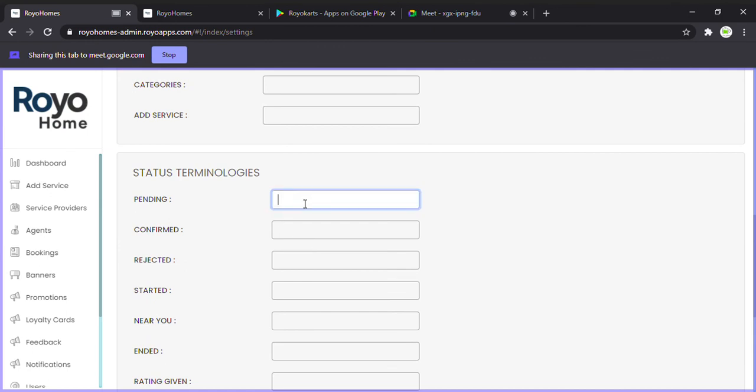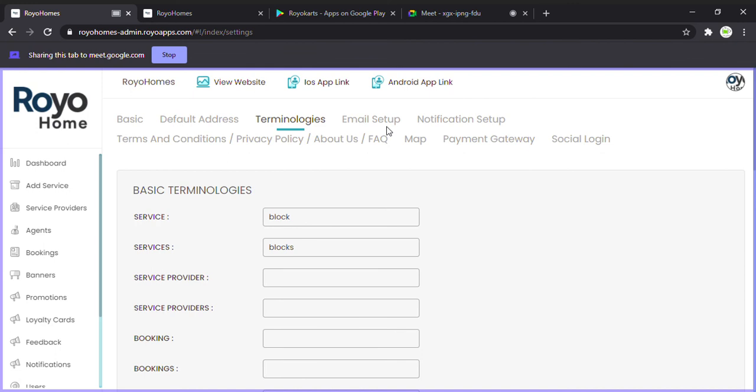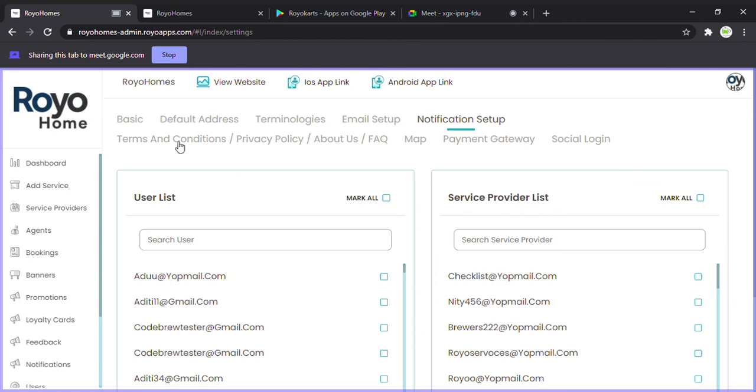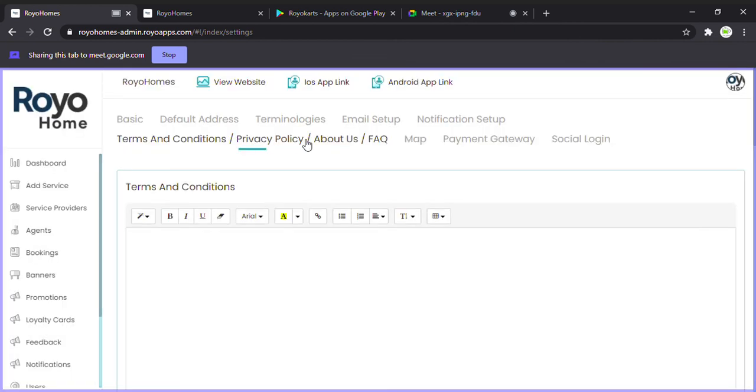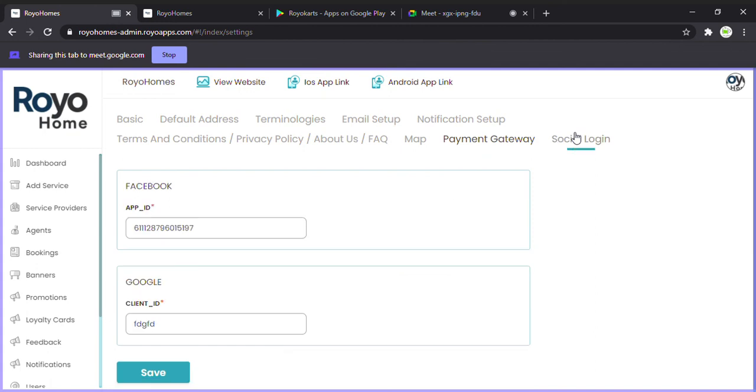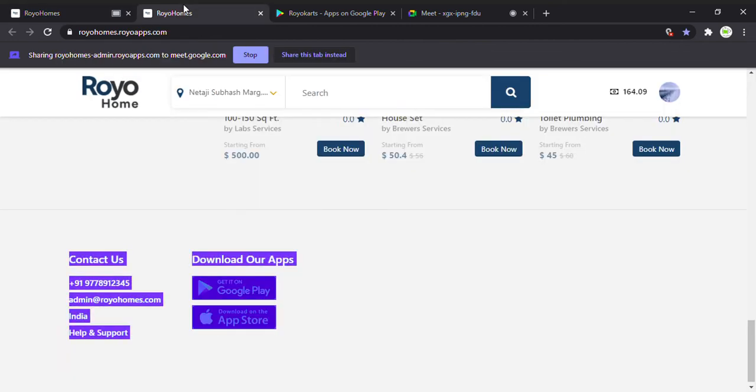So status terminologies. Instead of saying pending or under process, you can write your own. This is the email setup. You can send an email, notification setup, terms and conditions. You can change what the customer is able to see, and this is the Google Map key. Accordingly, this is some technical stuff. Then payment gateway and the social login, your app IDs.